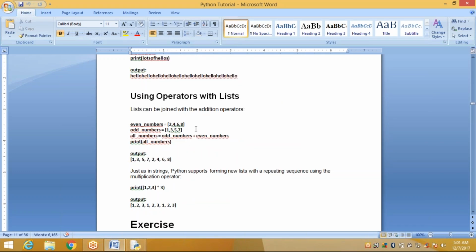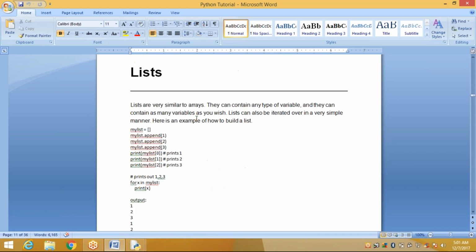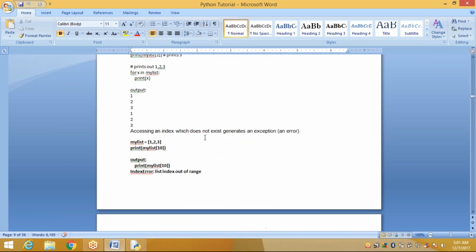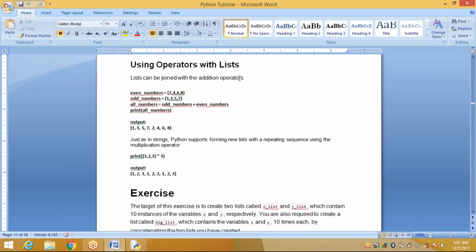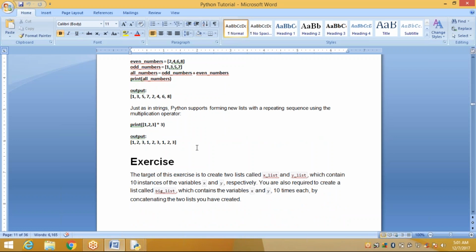Next, using the operators with lists. Already we have discussed lists. So how do we use the operators on lists? Lists can be joined with the addition operator. We have even numbers 2, 4, 6, 8, and odd numbers 1, 3, 5, 7. All numbers is equal to odd numbers plus even numbers. Print all numbers. It will display 1, 2, 3, 4, 5, 6, 7 and 8. So you can practice it.